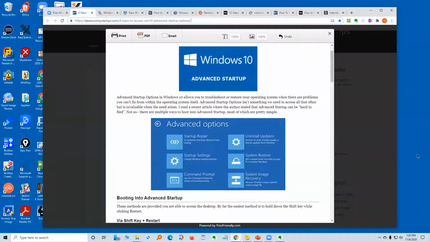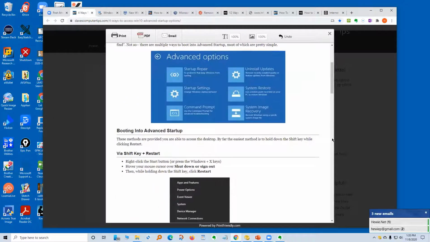Here are some advanced options for startup. There's startup repair, startup settings. Let's see if I can make this bigger, 100%. I guess we can't make it bigger than 100%. So the command prompt, uninstall updates, system restore, and system image recovery.